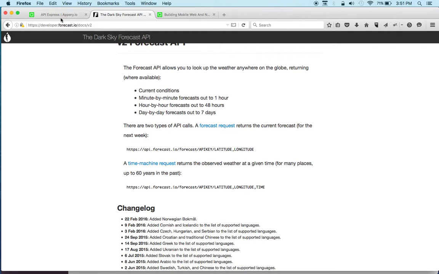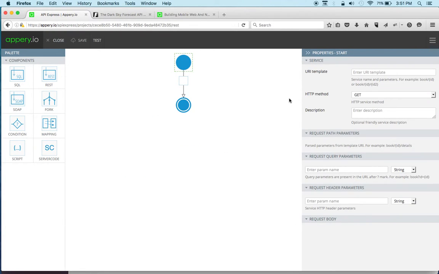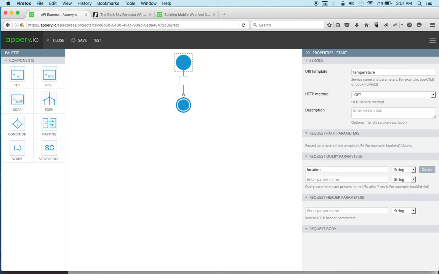All right, now let's go back and let's call this temperature. And now we're going to pass a parameter, the actual location, into the service. So we're going to call this location.